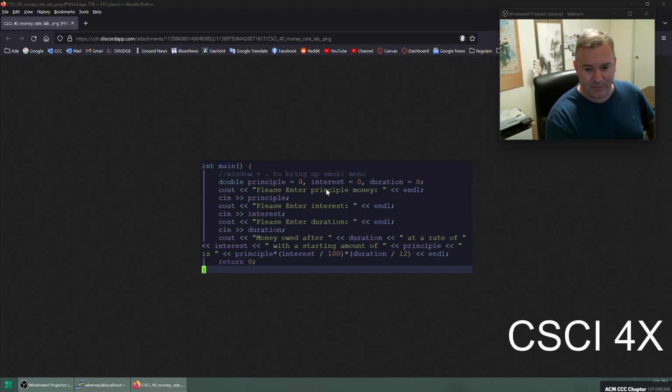And if you don't know what value it should be, just initialize it to 0, like the person's doing here. They then output, please enter principal money. They cin the principal, cout, please enter interest. Inputting the interest, please enter duration. Inputting the duration. Cout money after duration at a rate of da, da, da, da. And we got an algebraic equation here, which is principal times interest divided by 100 times duration divided by 12. Inline. Looks good to me.